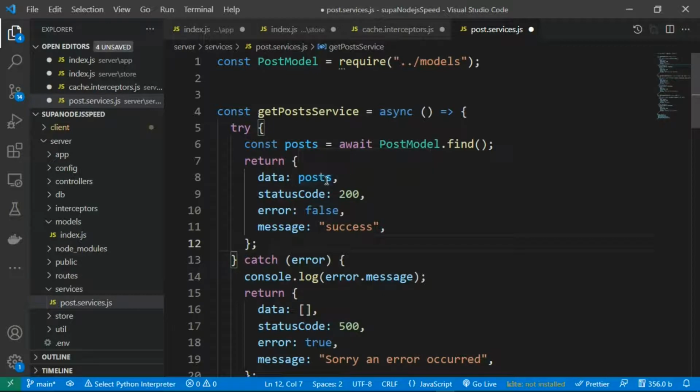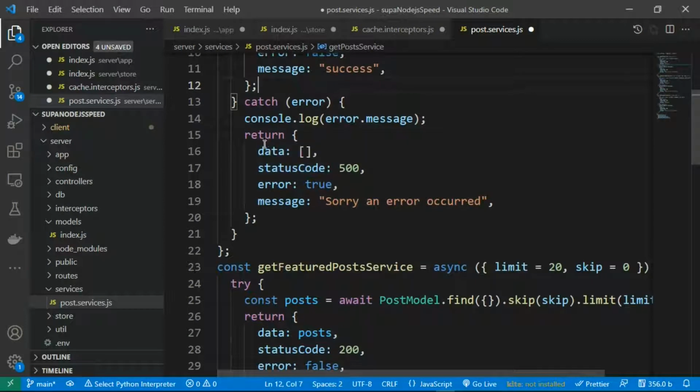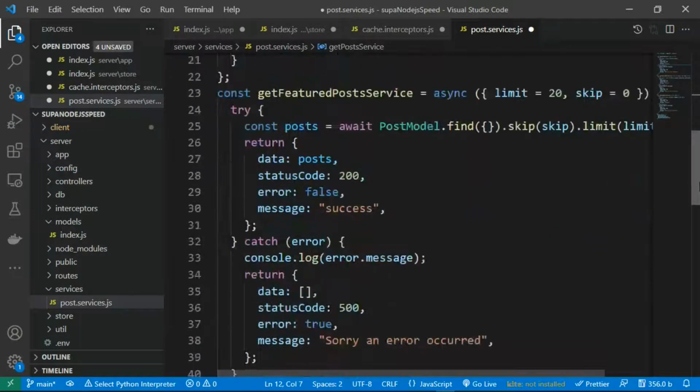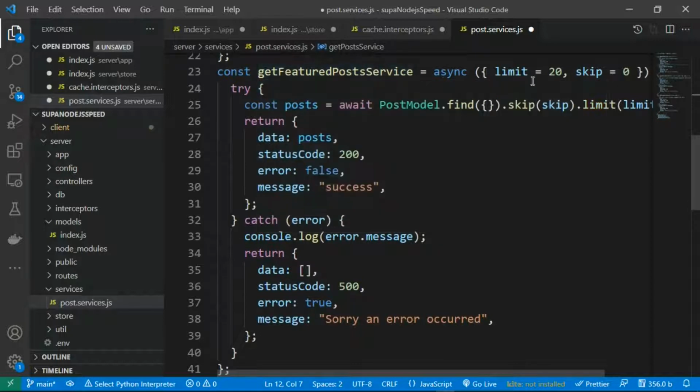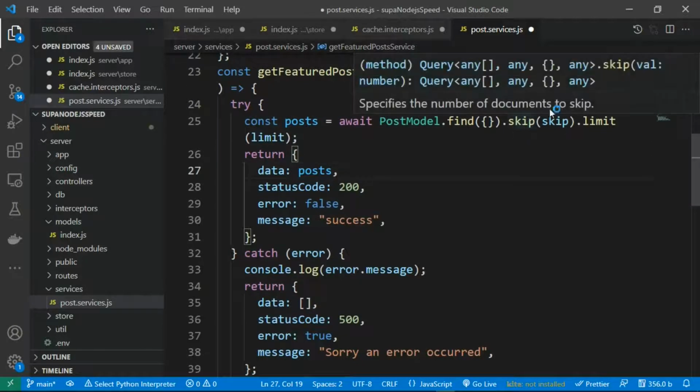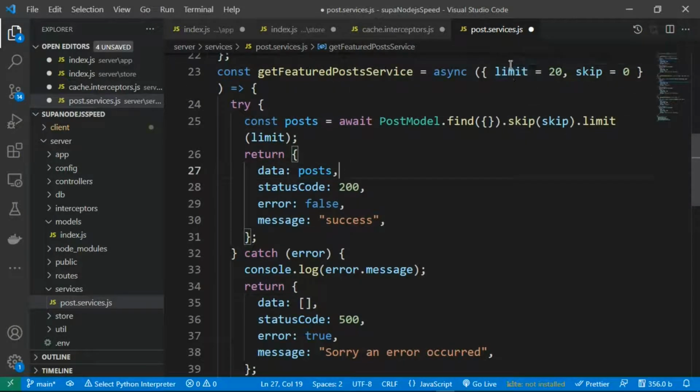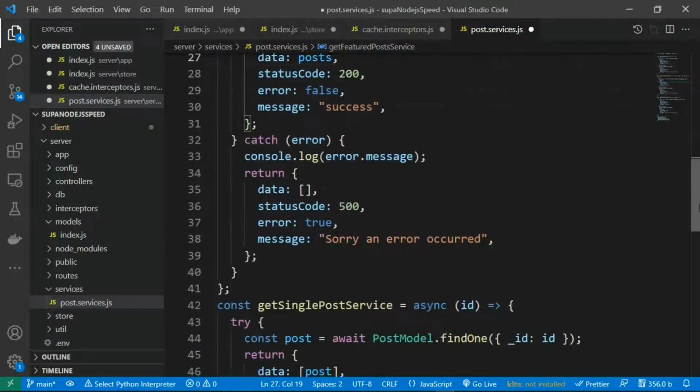So we say our data key should hold post, status code 200 to show that it is successful, error false, message success. And if an error occurred over here, we return data empty, status code 500, error true, and message error occurred. Likewise, our get featured post service is just similar to the one we have created, just that as with Node.js, this is going to take some parameters, some options like limit and skip. So we decided to find. This is just a normal database call.